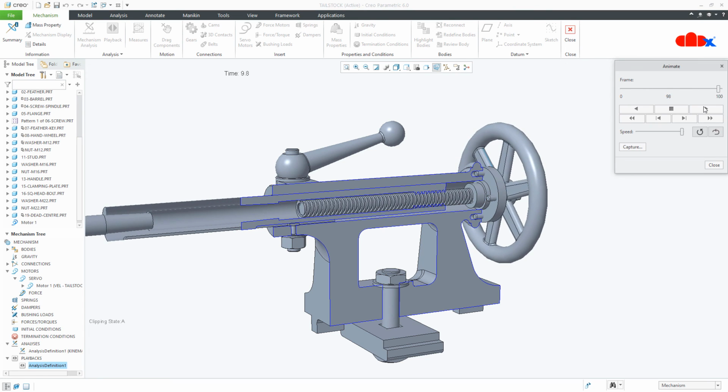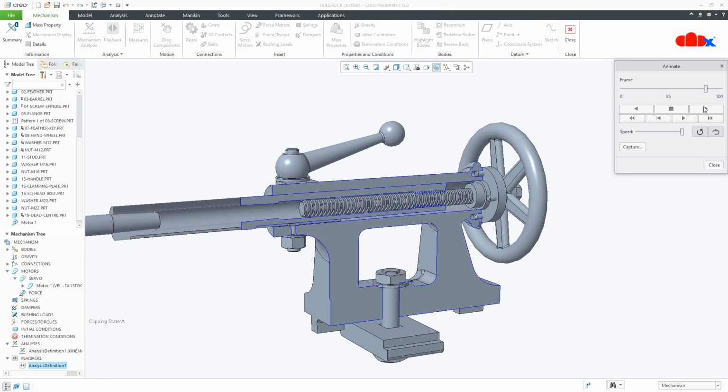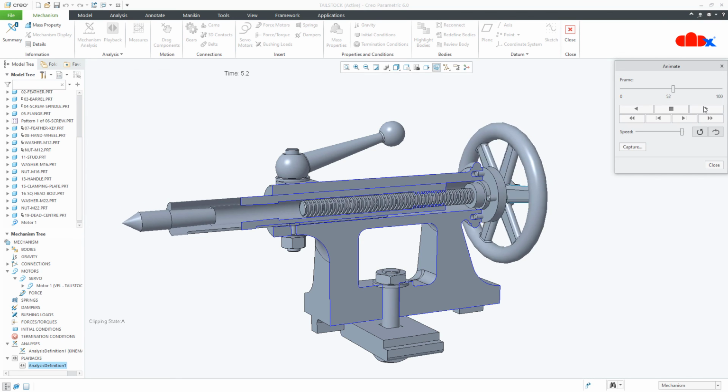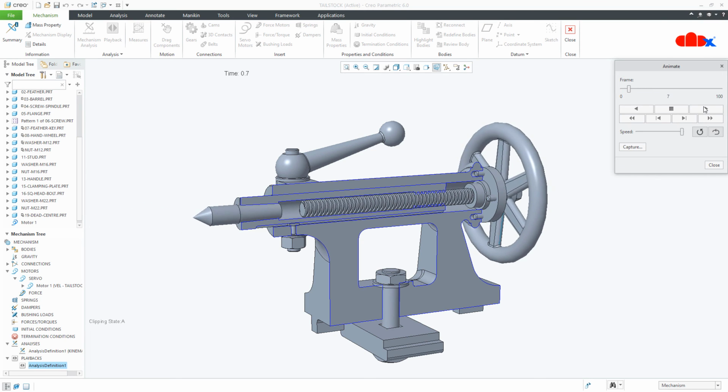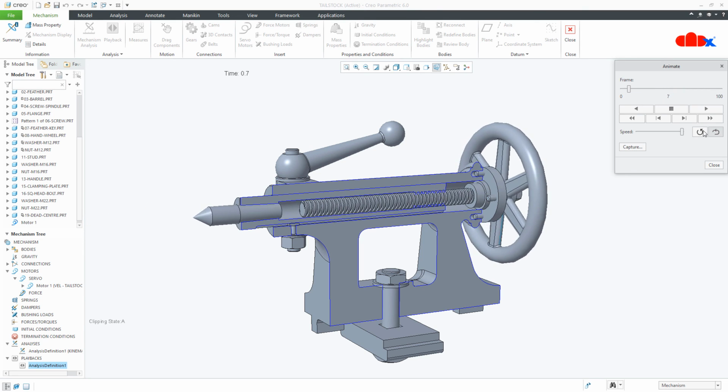See, gradually increasing, constant, decreasing. So this is the motion I need. It will come back and it will decrease and it will stop. So now your animation is ready.